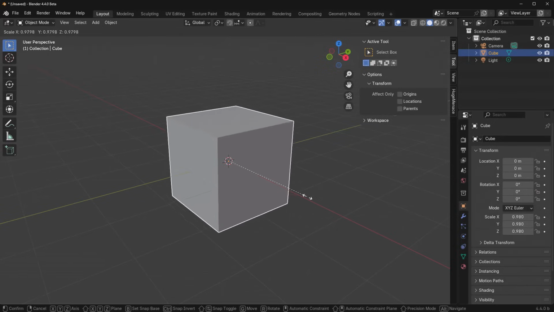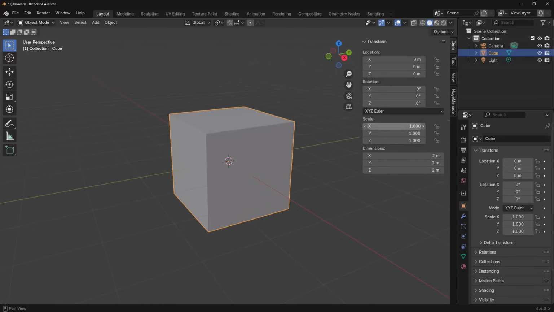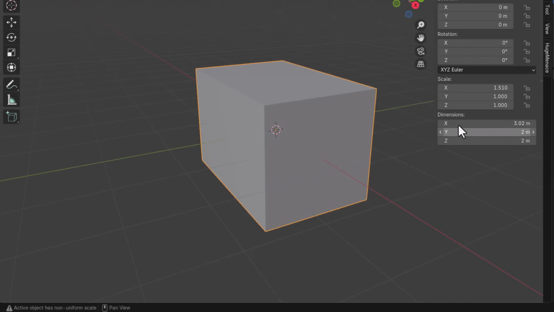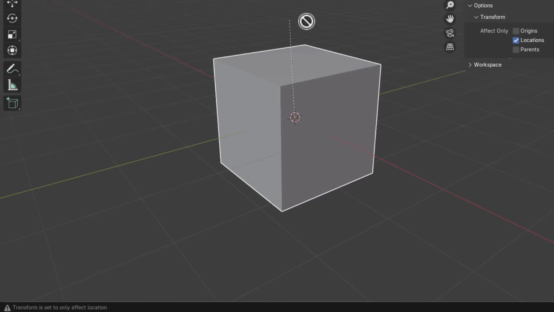Now if you take a look at the status bar, there's a couple of interesting updates right there. The status bar now shows a warning when an active object has a non-uniform or negative scale. It also shows a warning when the transform operator has no effect on a model.